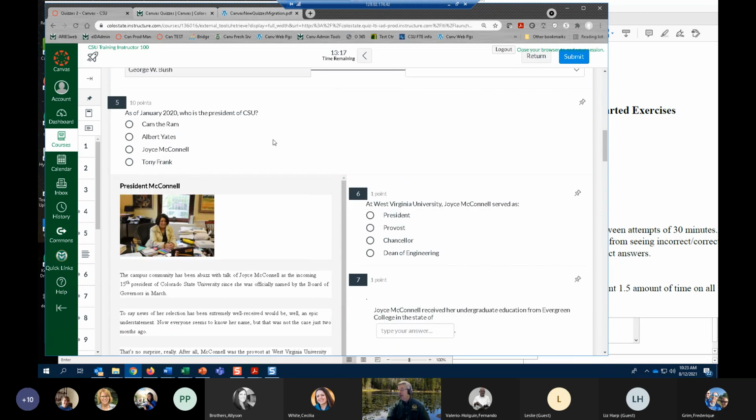Number 5 here is a typical multiple choice question. Who's the current president of CSU? We have some of our former presidents. Cam Ram, I don't think has ever made it to president, but obviously Dr. McConnell's our current president.